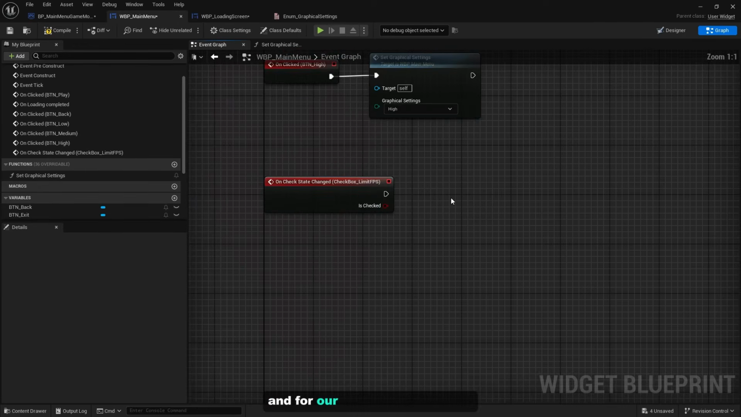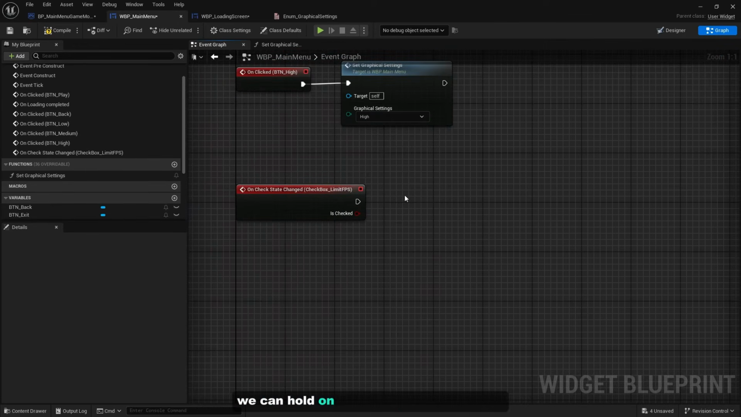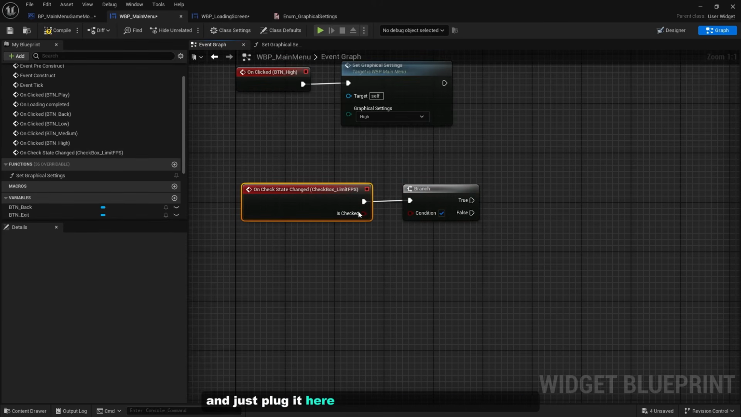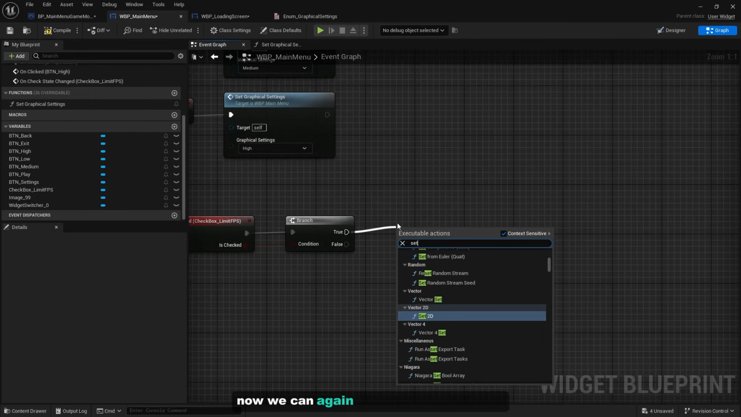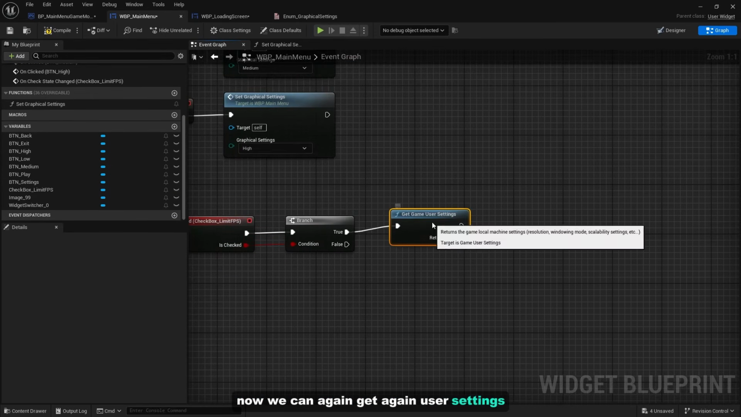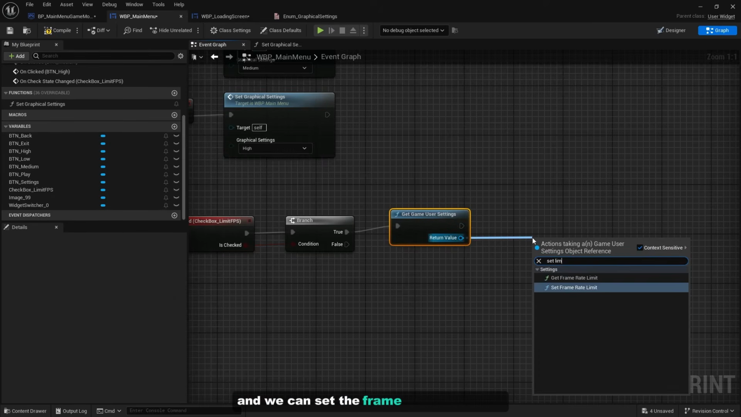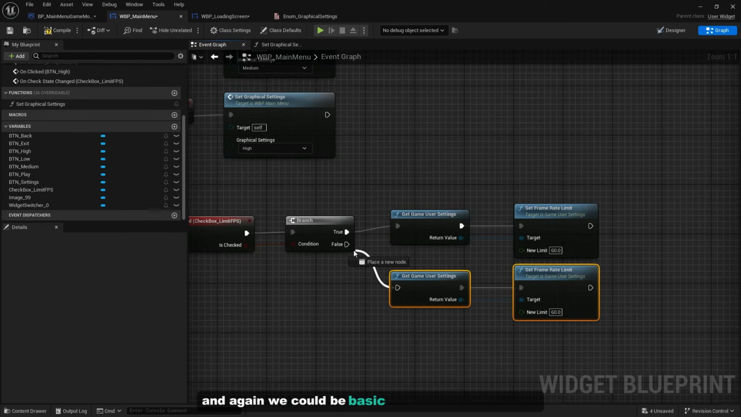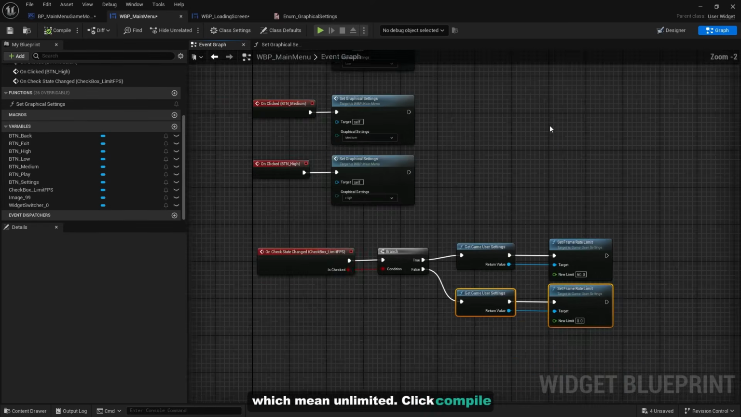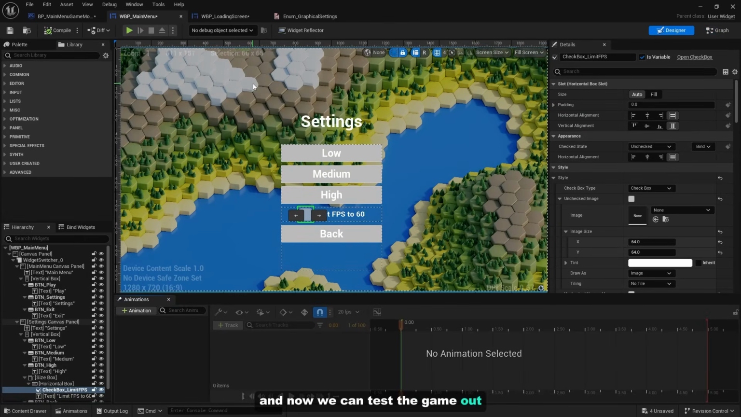And for our limit FPS checkbox, we can hold on B and click on the event graph and just plug it here, and it's a check into the condition. Now we can again get the game user settings and we can set the frame rate limit to 60, and again we copy paste it. We set the frame rate limit to 0, which means unlimited. We click compile and now we can test the game out.